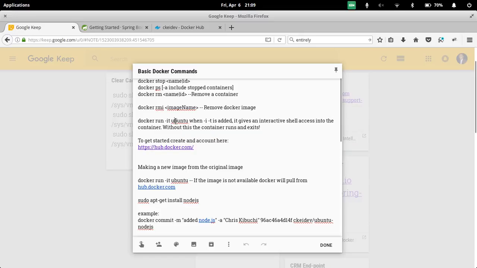You need to mark the ID of the container that will be created. In most cases, it will be root at the ID of the container. You need to mark that, because when you want to push any changes in that container, you'll use that ID to commit. When you run a container without this flag, a container will be created and exited immediately. But when you use it, it gives interactive shell access into the container.